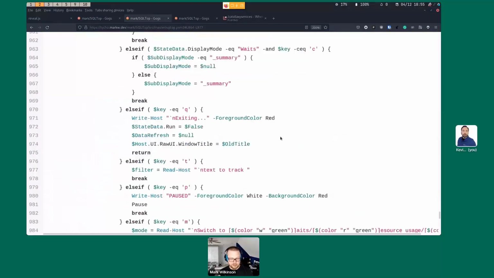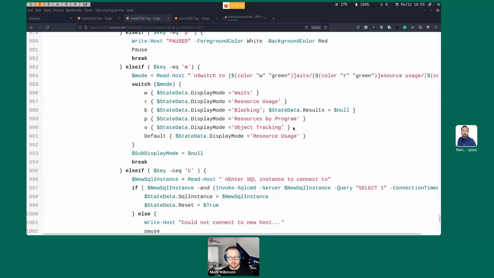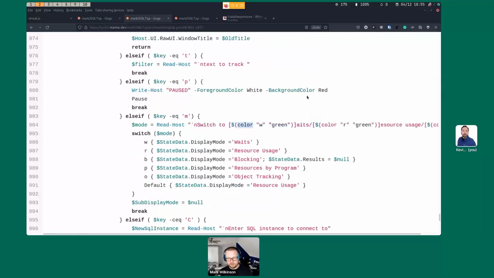When I get down here a little bit further, when I'm drawing menus, right here, switch to weights. So the W is going to be green in that. Resource usage, the R is going to be green in that. And this is just a menu that's displayed in SQLTop. But with this small helper function, I'm able to quickly add some nice color and some pop to a lot of the menus and things that I'm displaying in SQLTop.